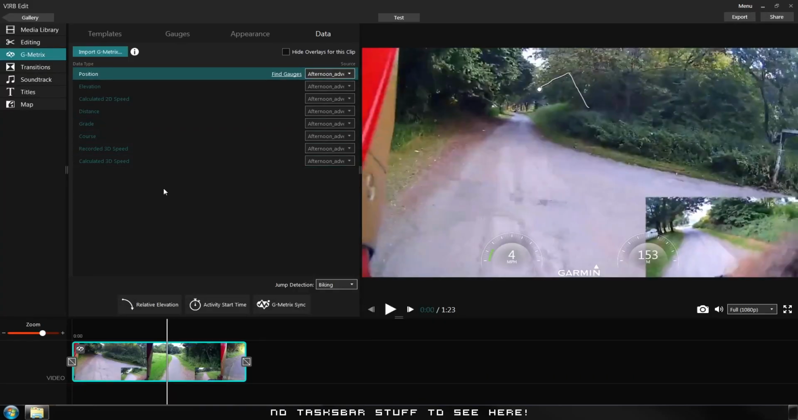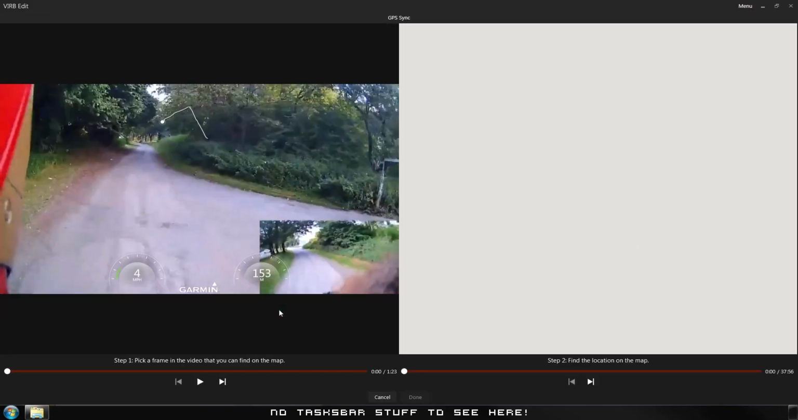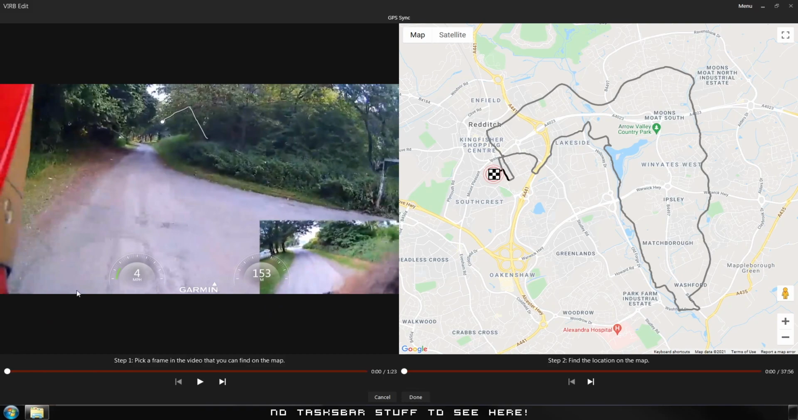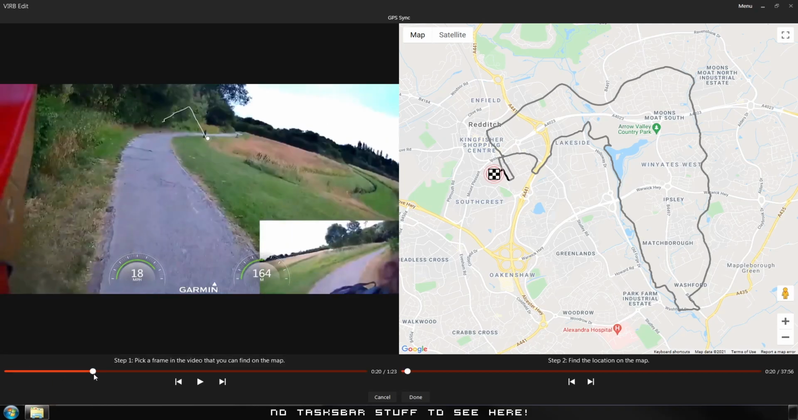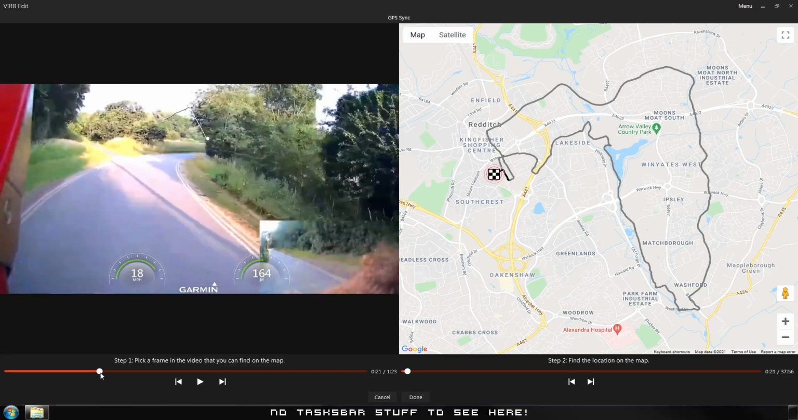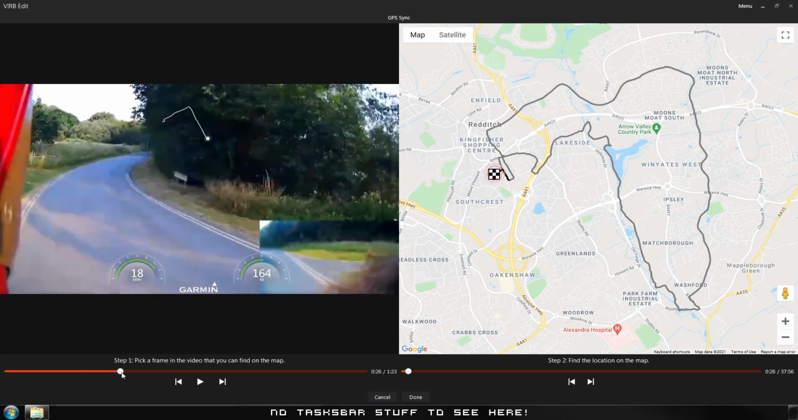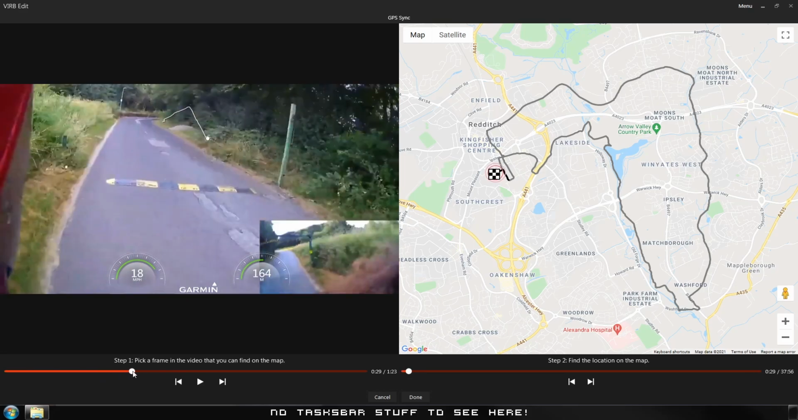Okay, now we need to sync it up. So what we will do is click on G-metrics sync, and in the left hand window, the video window, we will scrub through to that point I found earlier.